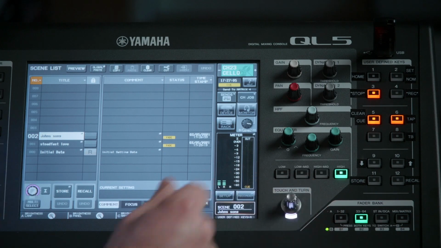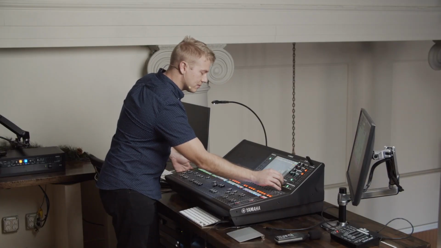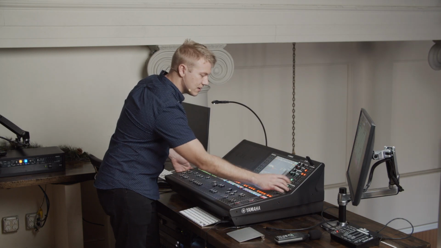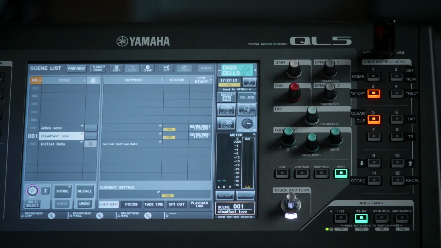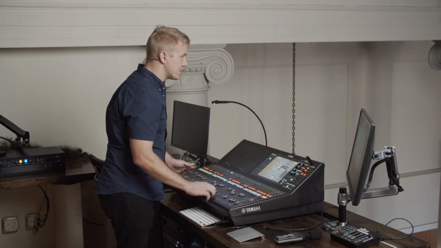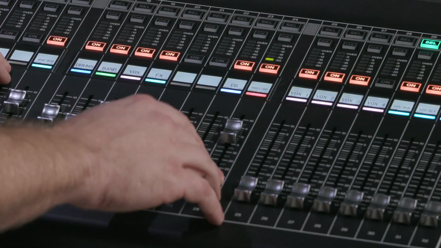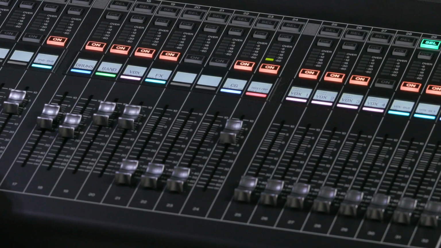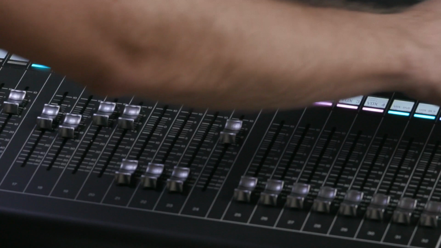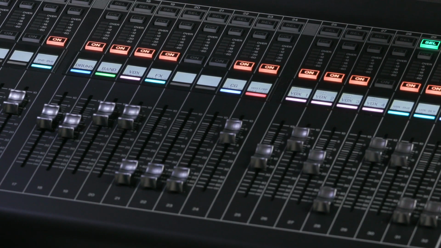So if I start out in the morning with Casey's song, I can recall that, and it will change the fader setup. I'll show how I can kind of mess this all up. And when I recall that specific scene, say I sync through, I'm going to go to John's song now.